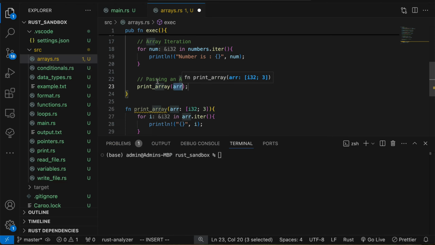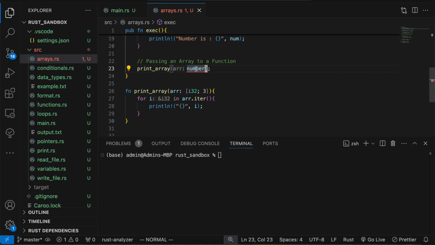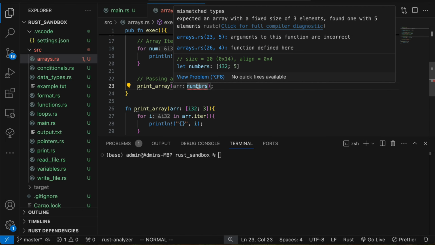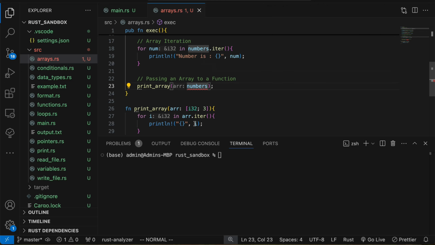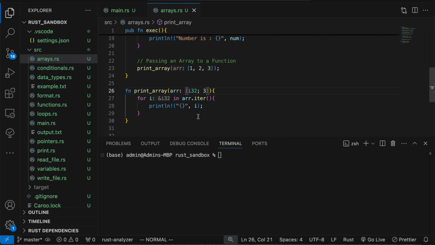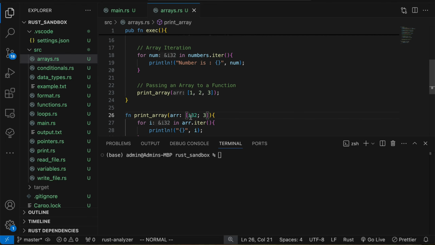So we have print array, and then let's use numbers. Numbers, not number, sorry. So this is giving us an error because the array expected only 3 elements, but we are actually passing more than 3 elements. So let me just use 1, 2, and 3. Yeah, the error goes away. So that's how we can make use of arrays.